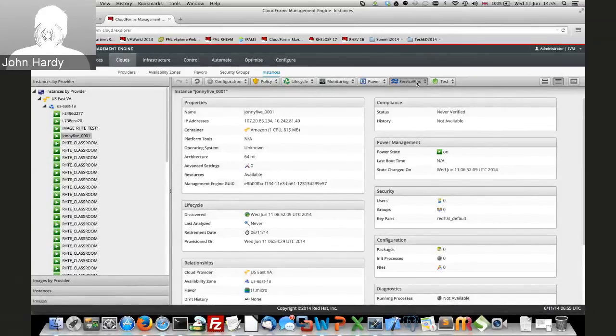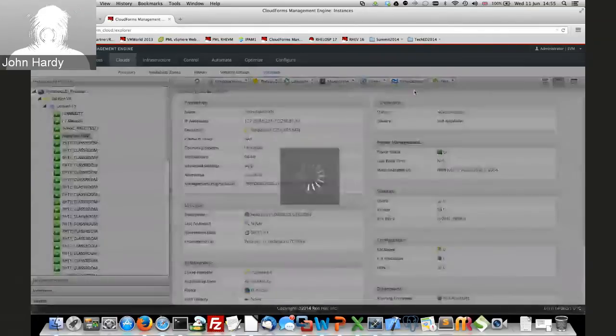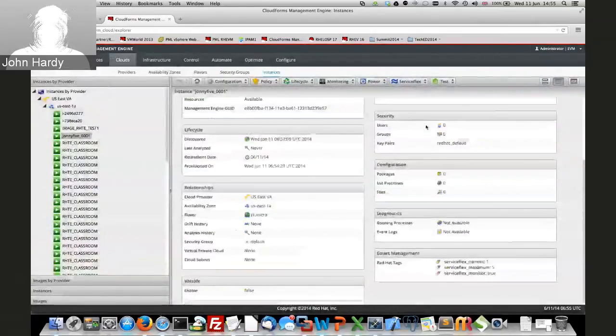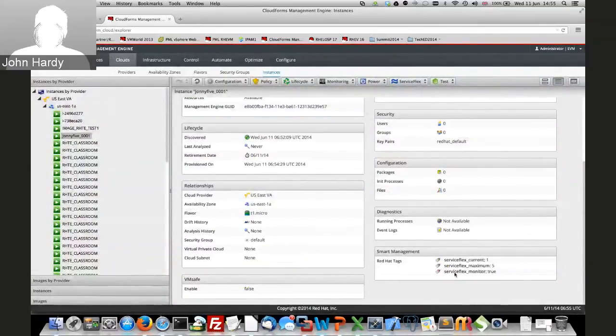And you will see your custom button group that you created. So on your custom button group, Service Flex, you can now click Service Flex. Now, what Service Flex is going to do is some clever stuff. It's going to look at the virtual machine and its tags, which are down here on the bottom right-hand corner of the screen. And then it's going to start enumerating that data and deciding whether it should flex or not.